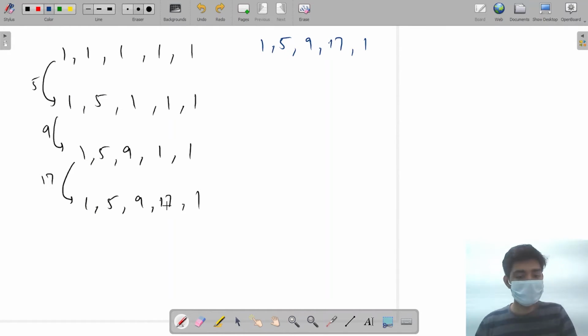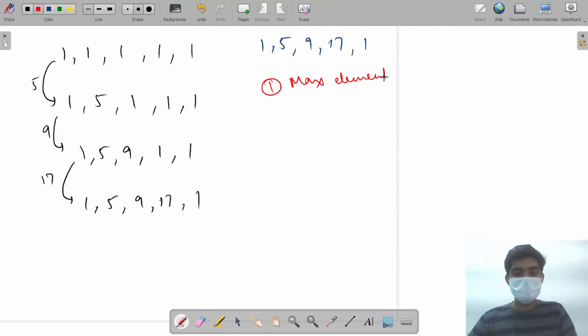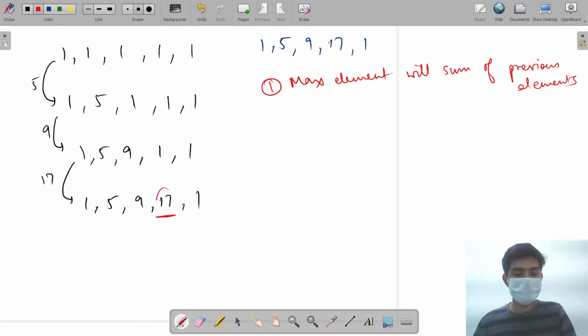What is the maximum element in this array? The maximum element is 17 here. And isn't this 17 the same as the sum of the rest of this array? So the maximum element will be the sum of the previous elements. I can say that my current maximum, 17, is the sum of the previous elements.